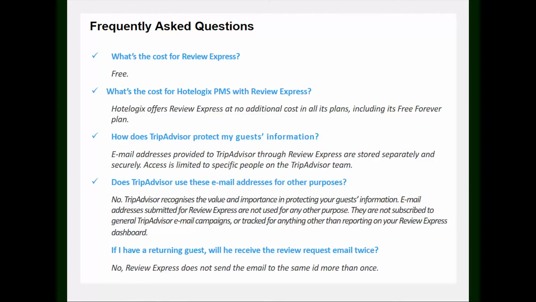And what we have, we have what we call suppression rules. So we will not be emailing the same guest many times. We know that we mailed this guest in the past 30 days, so he or she wouldn't get another email. If the guest writes a review, again, they wouldn't get another email in a period of time, and so on.